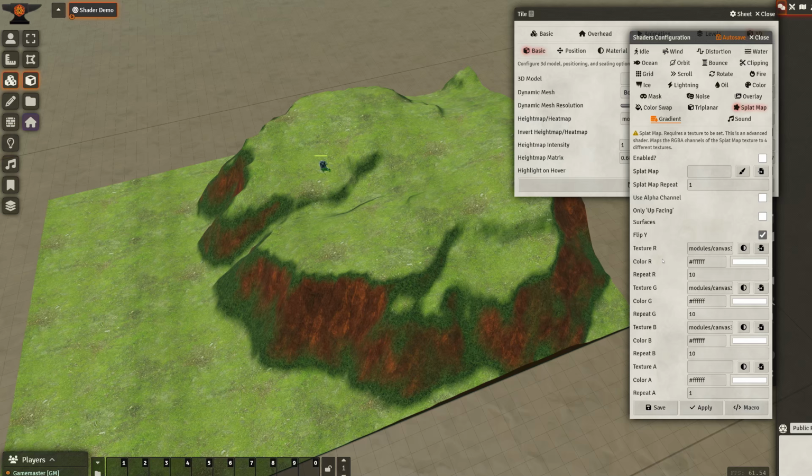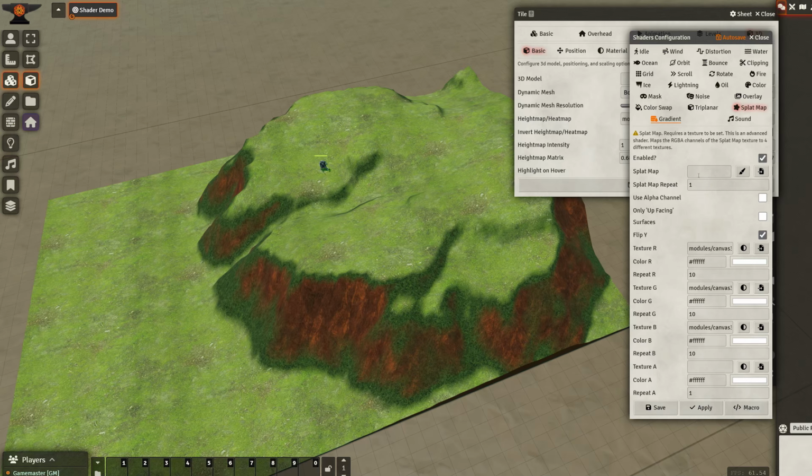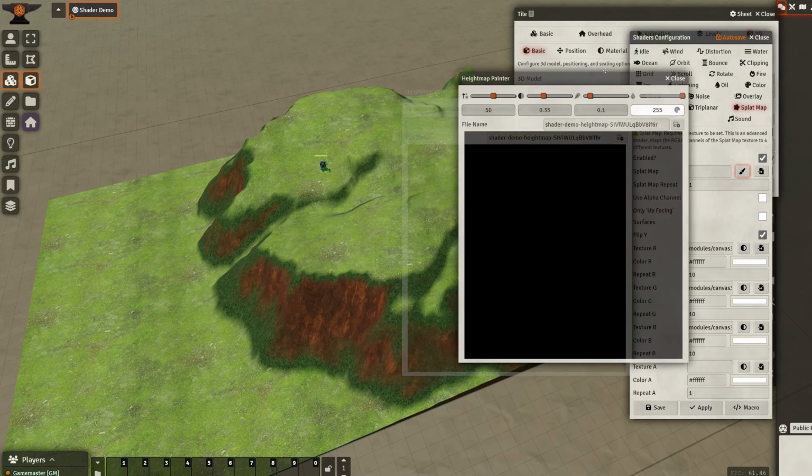And now we can check out what this does. We have an extra option, which is use alpha channel and the texture for the alpha channel, but you cannot use this while using the paint mode. This is only for textures that are generated externally. You can pretty much ignore this alpha part of the shader. So let's enable this and let's paint our splat map.